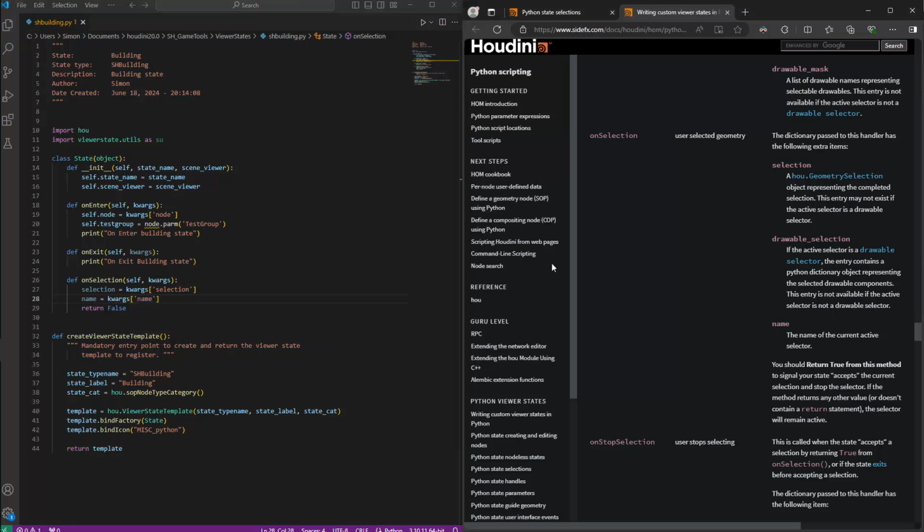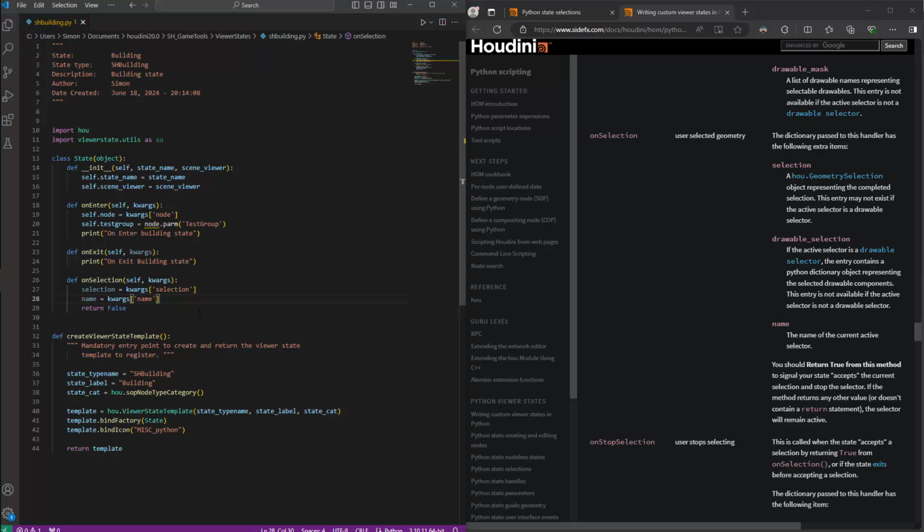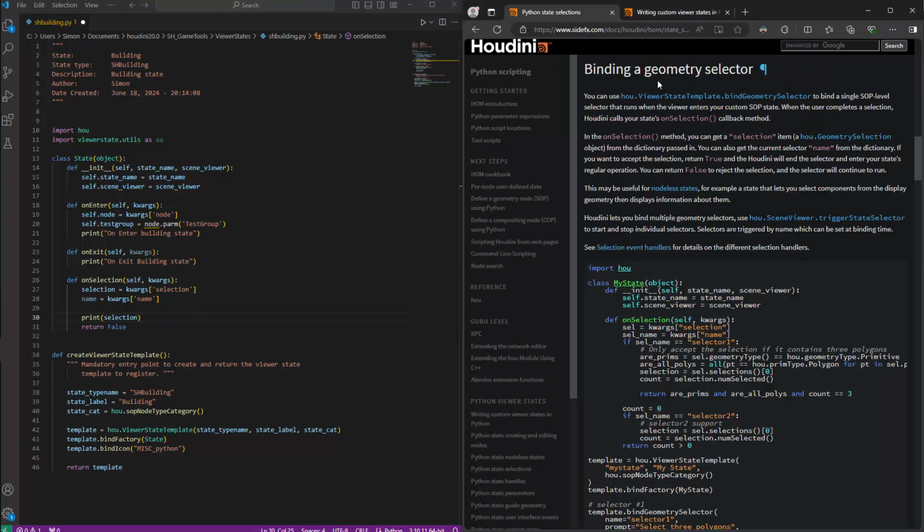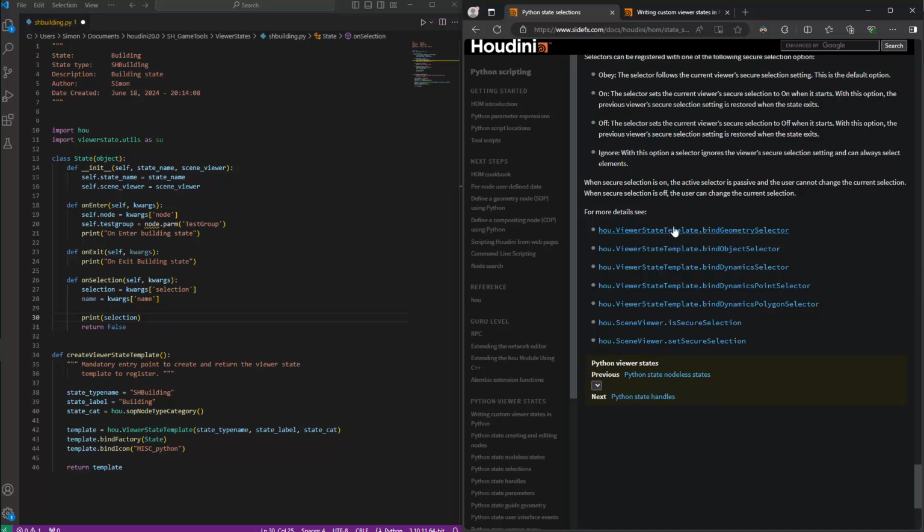We will need to test that this is working, and to do this I'll print out the selection. However, in order to get a selection, we'll need to define what we are selecting first. This is going to be done using the bind geometry selector. This is specifically used for selecting geometry, as opposed to, for example, the bind object selector, which would be used in the object context for selecting objects, and this would be used in an object viewer state, whereas the bind geometry selector will usually be used in a SOP viewer state.